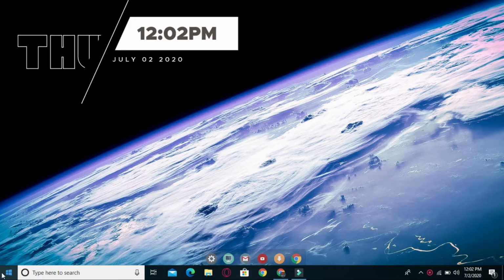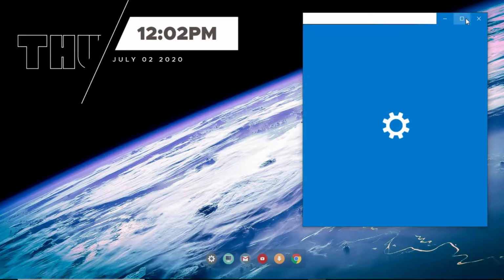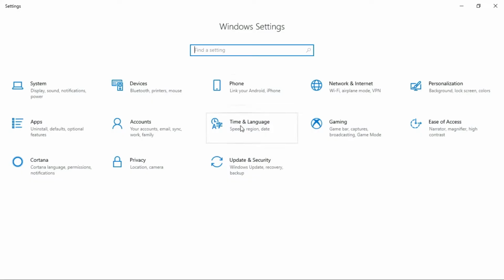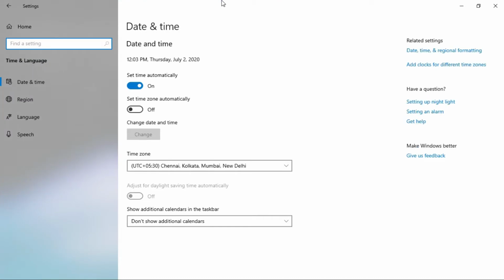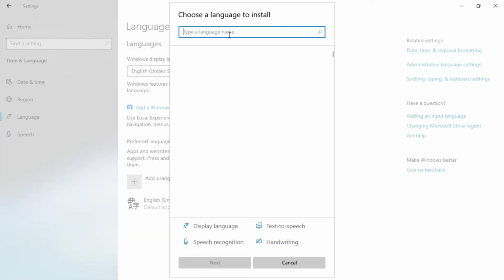To install your desired language, click on the Start button, then click Settings on the left. Now click on Language and Time. Now on the left, click Language. Now add a new language. Search for the language you want to add.